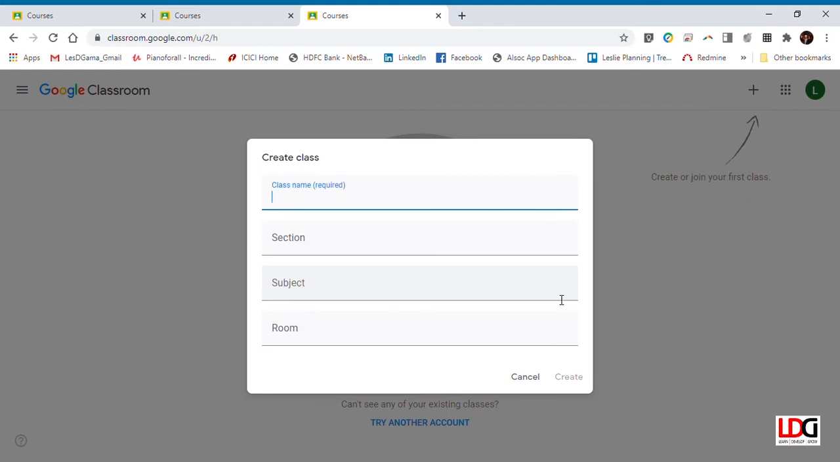Give your class a name. I always use my initials. First class in Google Classroom. No need for a section, subject, or room for the time being. We can do that later if we need to. And click on create. Now you see that Google Classroom is creating a classroom for you.